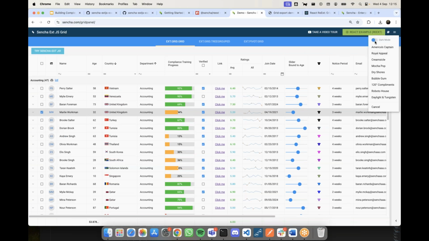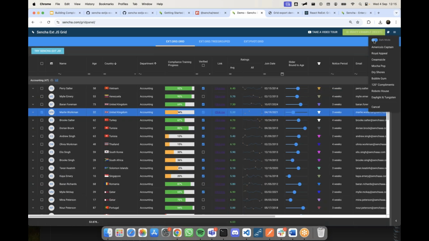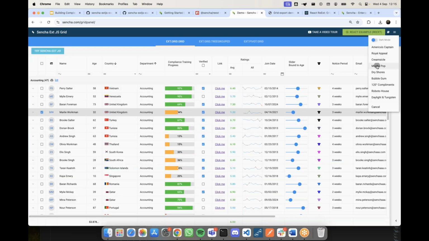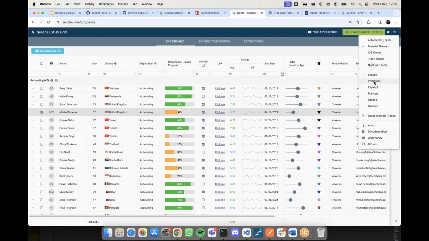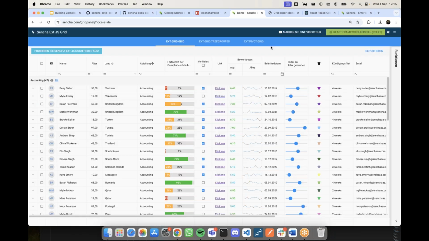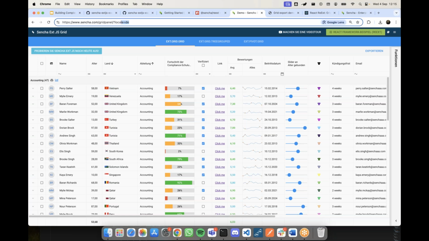Also, the framework supports dark mode. You can switch to dark mode easily. You can also change the colors of your components. If you change the locale here, our grid panel is going to reload, and now we are loading this German locale here. So you can see everything is translated.